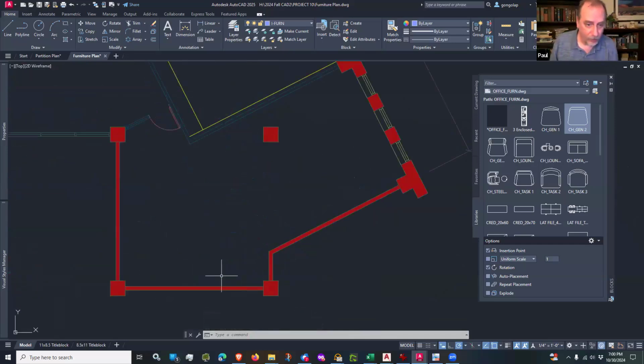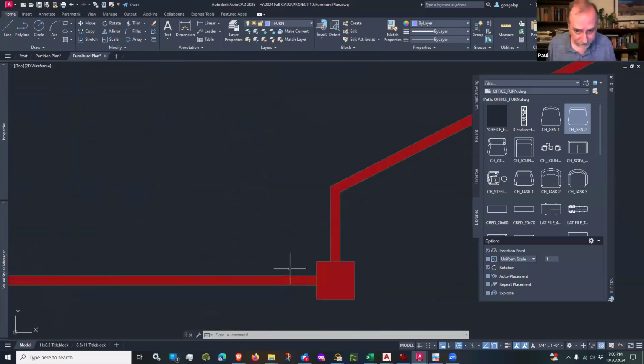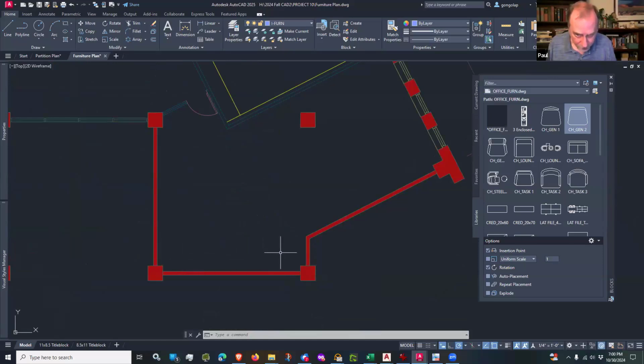What I'm going to do over here is just draw millwork. So on the plan that you all have, does the millwork go up on the side here?